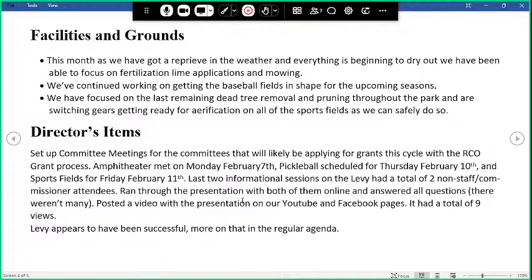Myself, I've been setting up meetings for the committees that will likely be applying for grants this cycle with the RCO and grant process. Amphitheater met on Monday the 7th. Pickleball was scheduled for this week, February 10th, and sports fields for Friday, February 11th. We also have, I believe, swimming pools scheduled for tomorrow afternoon. I'd have to double check my calendar, but I believe aquatics is tomorrow at 4. It's Friday. Okay, so Friday at 4. That makes more sense.